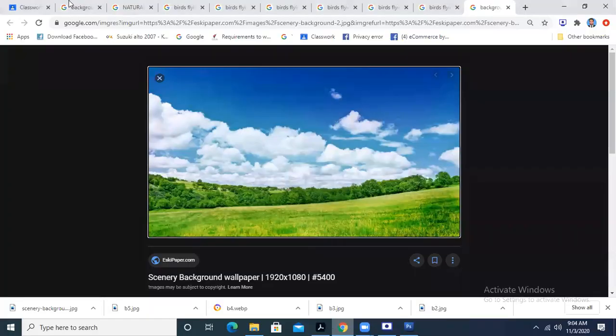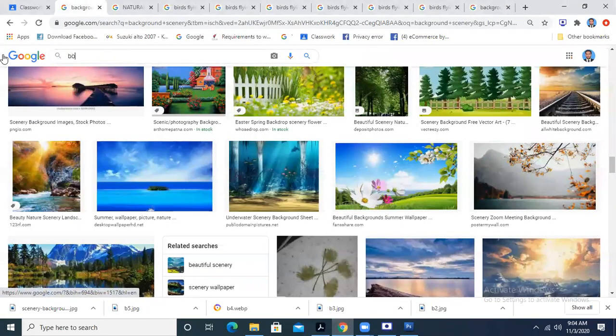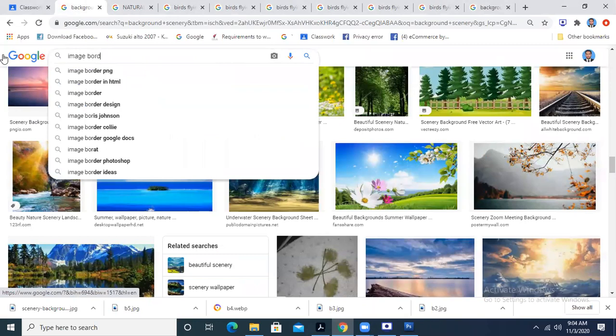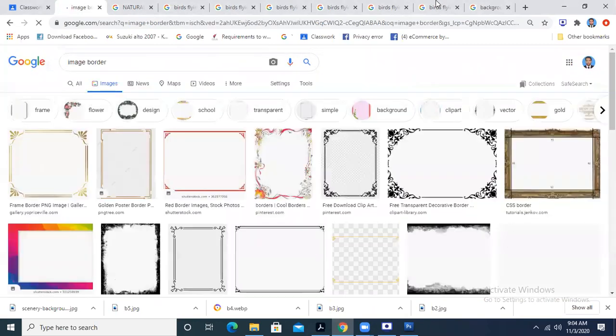Now if you see over here and we find the image borders, this is another method to insert the borders. Can you see these are the borders available?